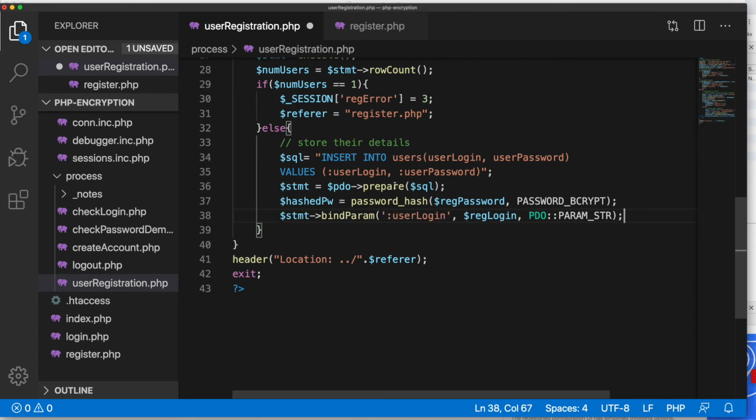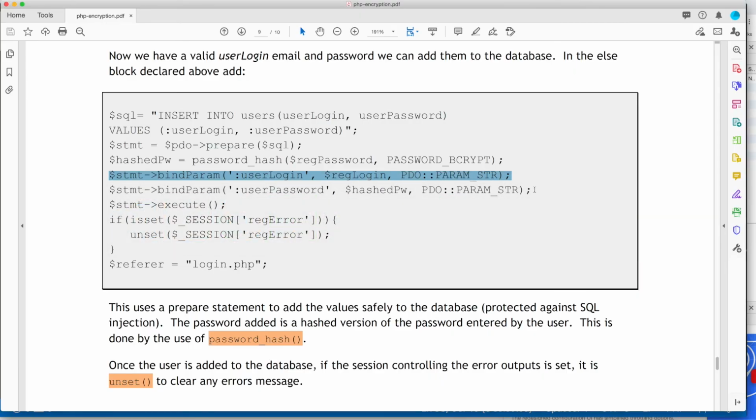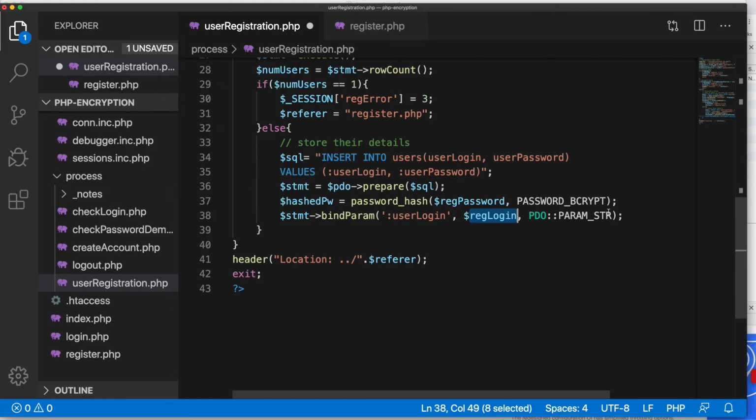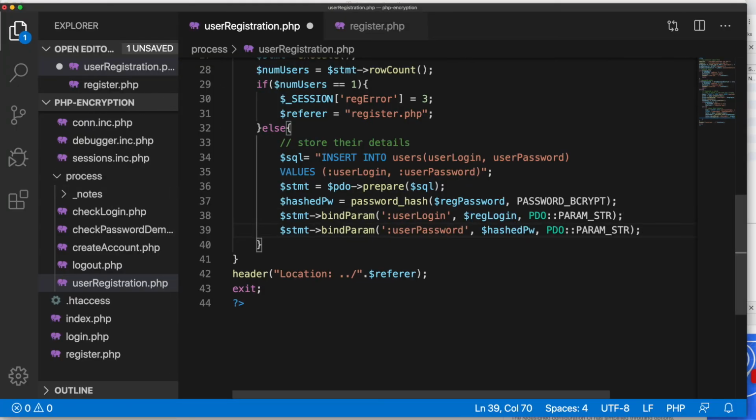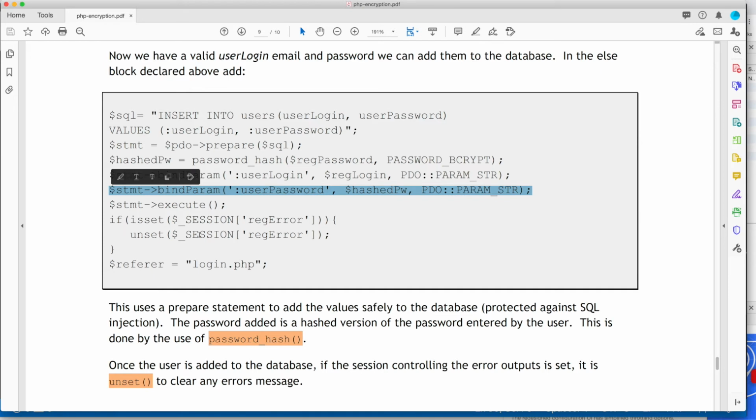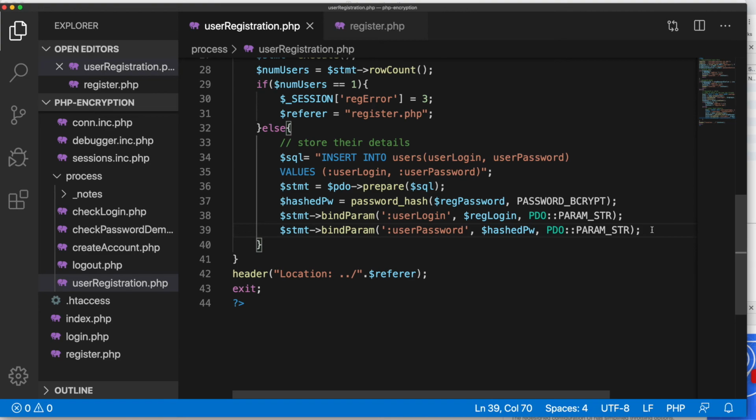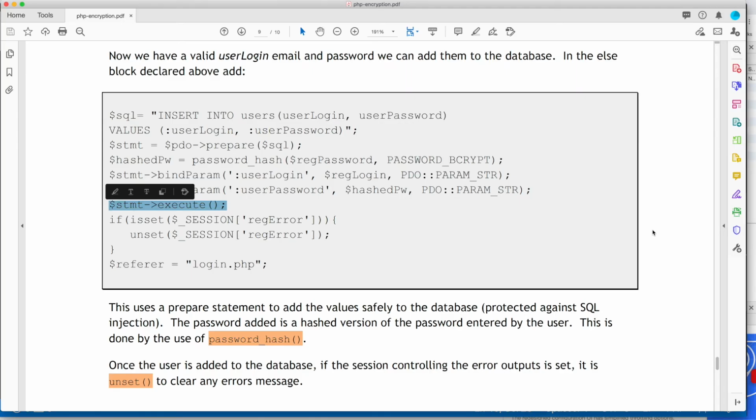Right, so we've got two placeholders to bind in. First of all, user login. That's the user's registered login email address that we've validated up above, and then that password, hash password, gets bound in next as well. So that goes in as well. Right, one last little test to do. So we'll execute that query now, and then we are good to go.